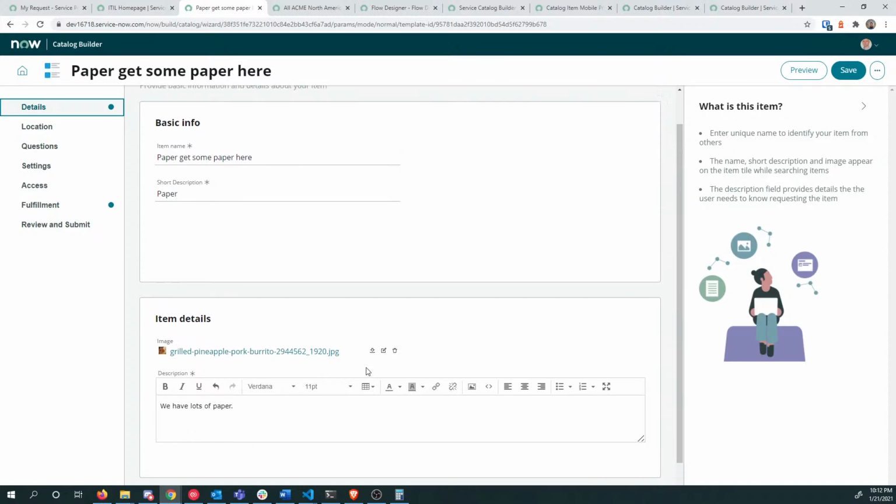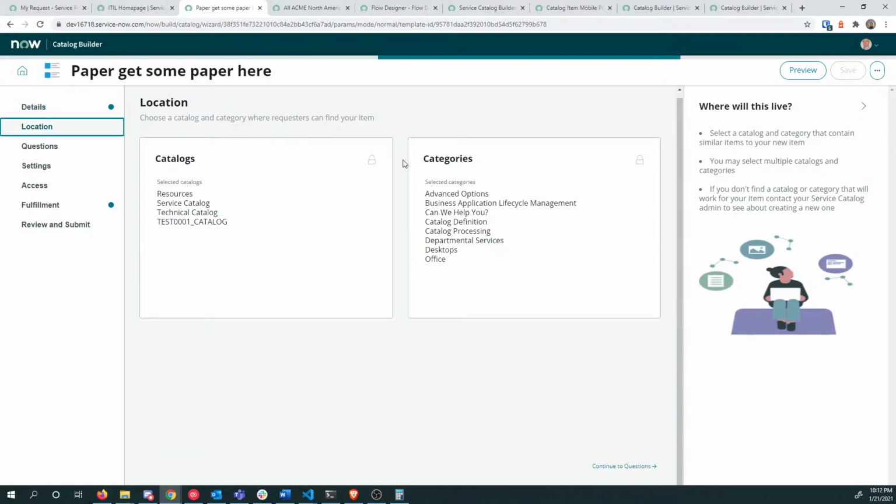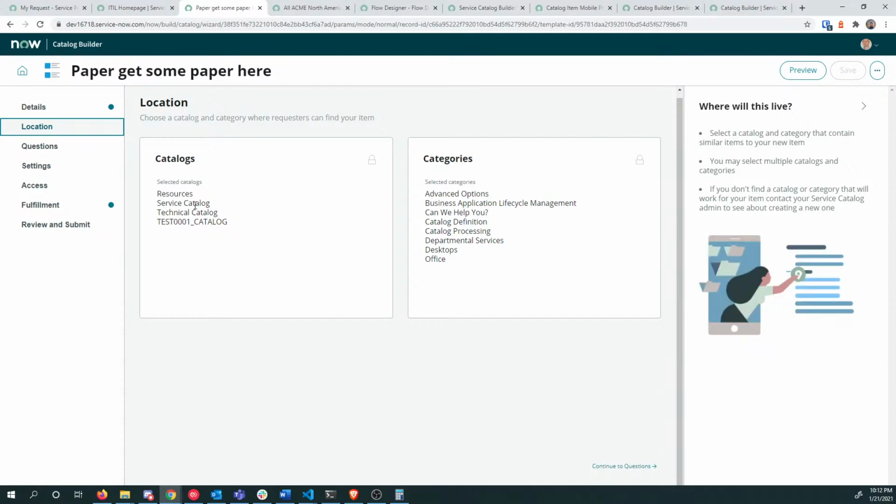So we'll just make this a paper item, for paper fulfillment. Location. So did I not let this get changed? I thought I added all of these to say it could be part of all of these. Maybe I didn't set that in the overrides. Let me go back.